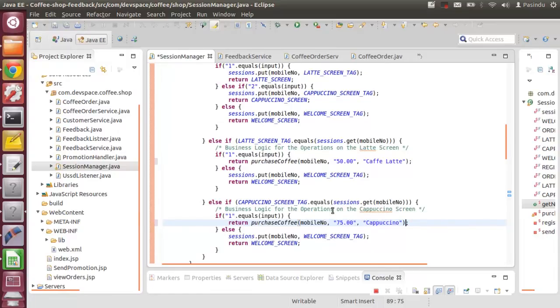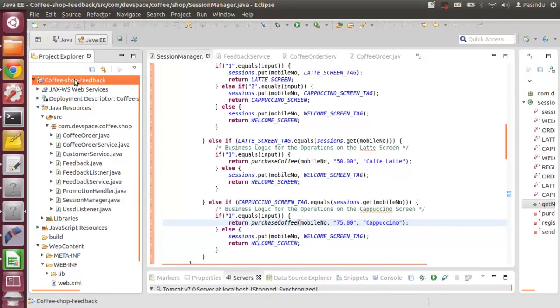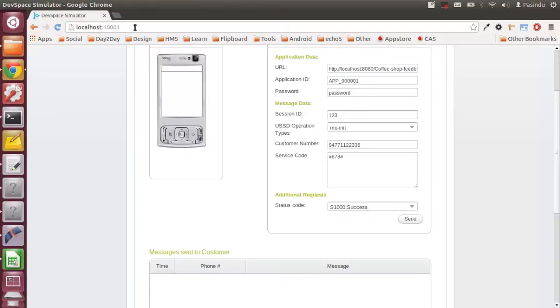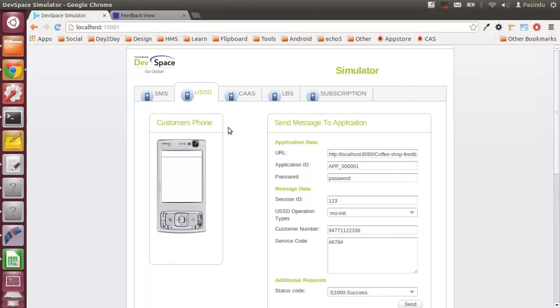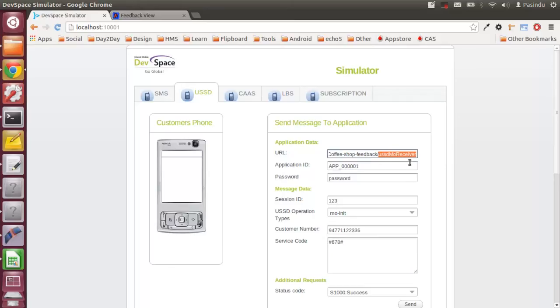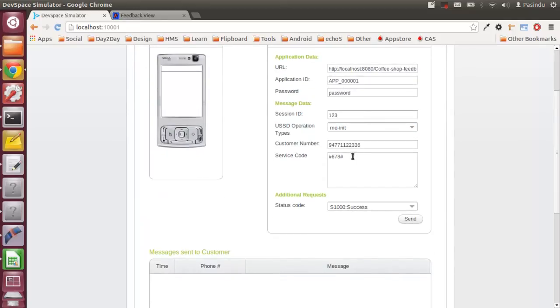Alright, done. Now let's take this for a test run with the simulator. So before starting the test run, I will go to DevSpace Simulator's CaaS tab, and I will set the balance for requests as 150 rupees. So that I will have enough mobile credit for this simulation process. Alright, after that you need to make sure the MO receiver URLs for SMS and USSD are set correctly. If all is well, select MO init as the USSD operation type and set the number for the USSD menu. For this demo it will be #678# and press send.